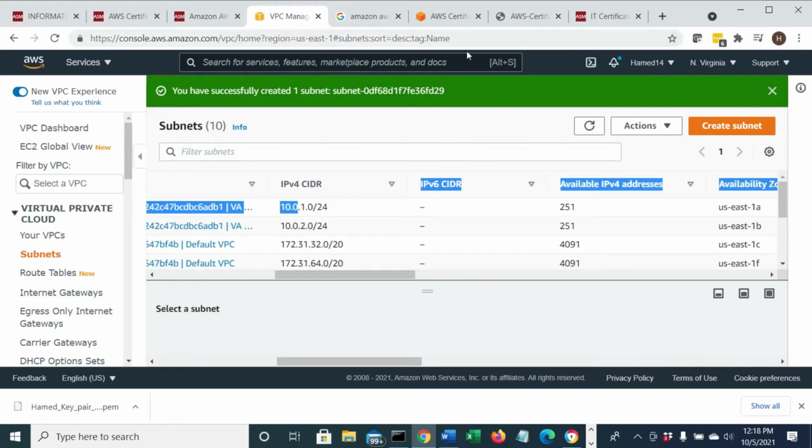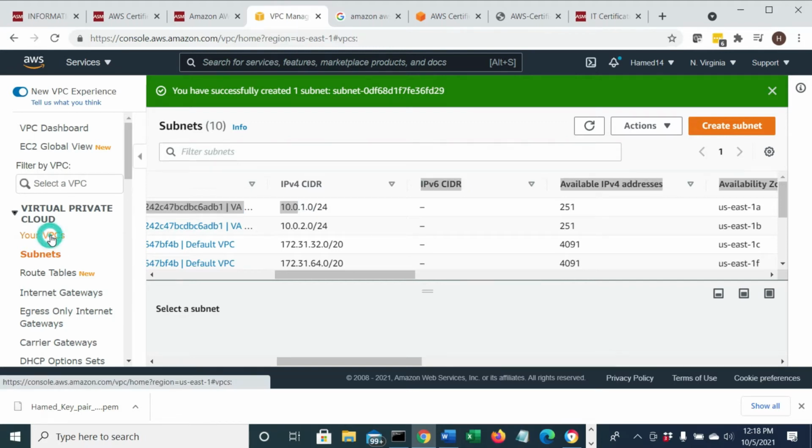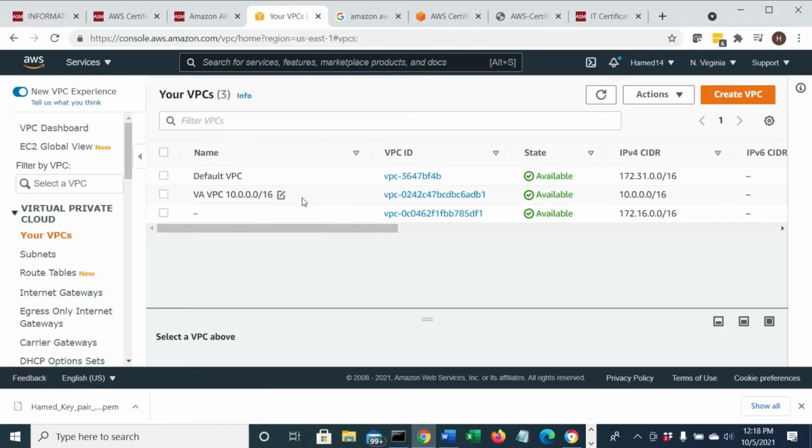Okay, so back to the question, you can create a VPC. This is your VPC. This is the VPC I created, and there's a default VPC that came with the account. So this is the default.